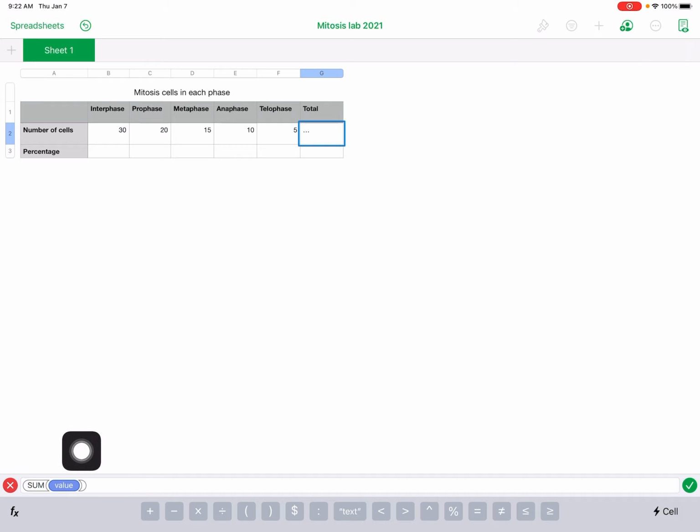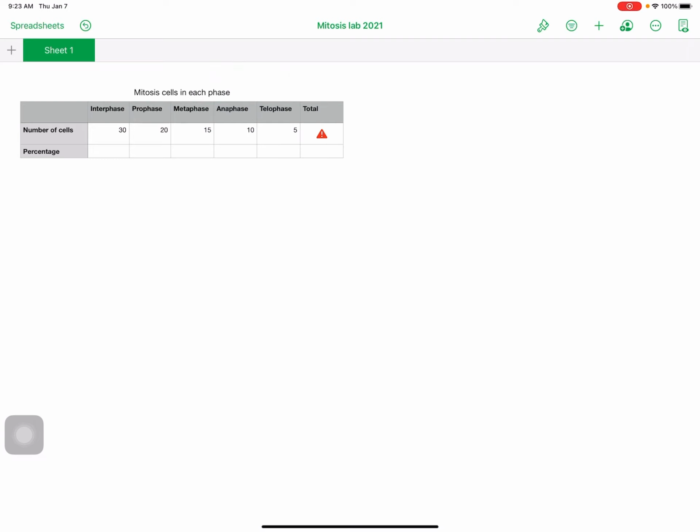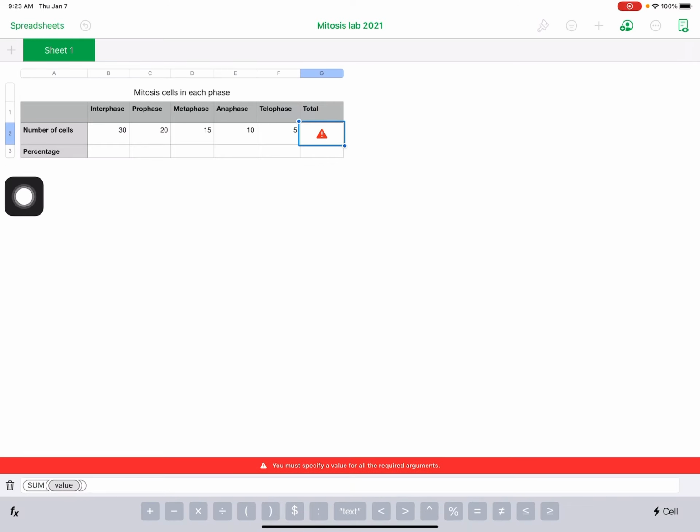It says sum of what values? And it has a blue color with the word value. That's highlighted. So notice I clicked out of it, and it gives me this exclamation point because there's an error with the formula. I'm going to double tap on that and then tap on the word value down at the bottom. And now we're kind of correcting things. So once it's selected, I'm just going to tap on the 30 here in interphase, and I'm going to grab that little right blue button and drag it over to the bottom.